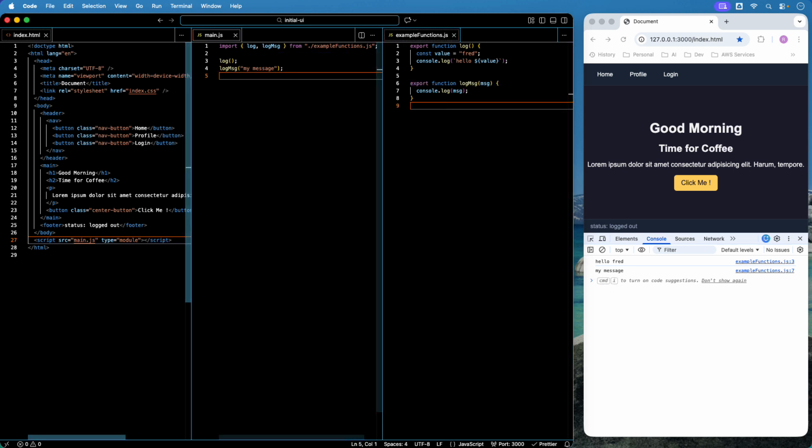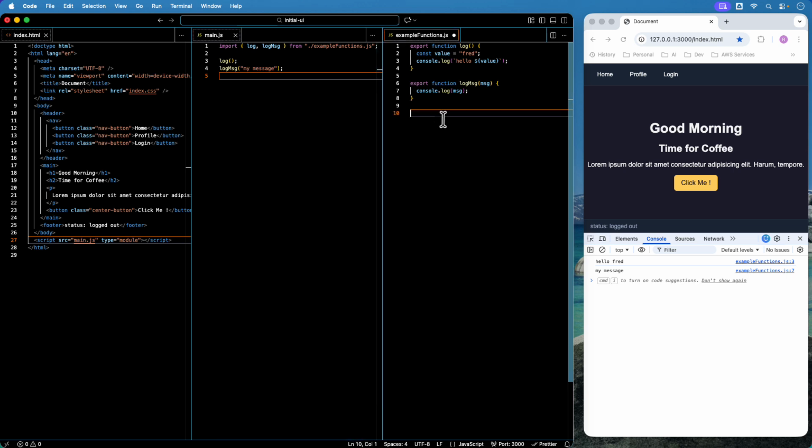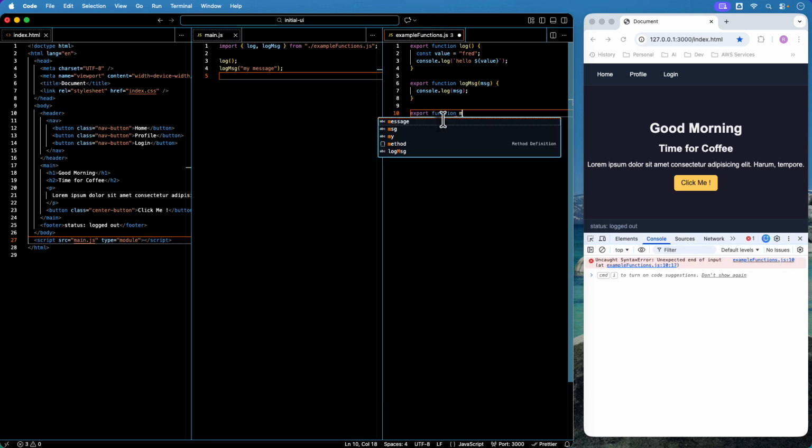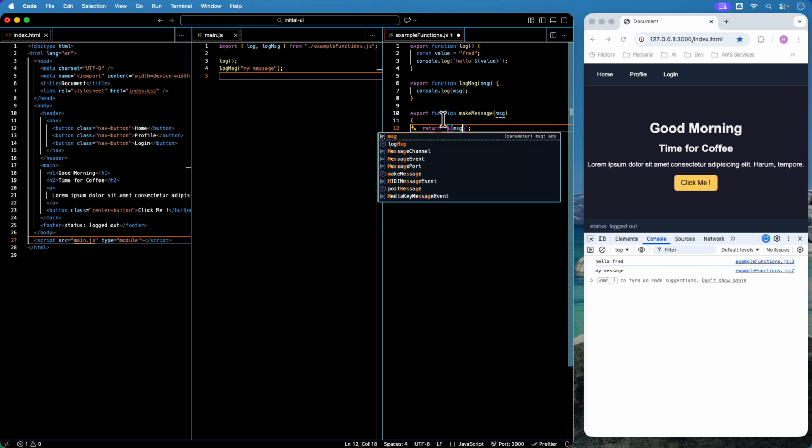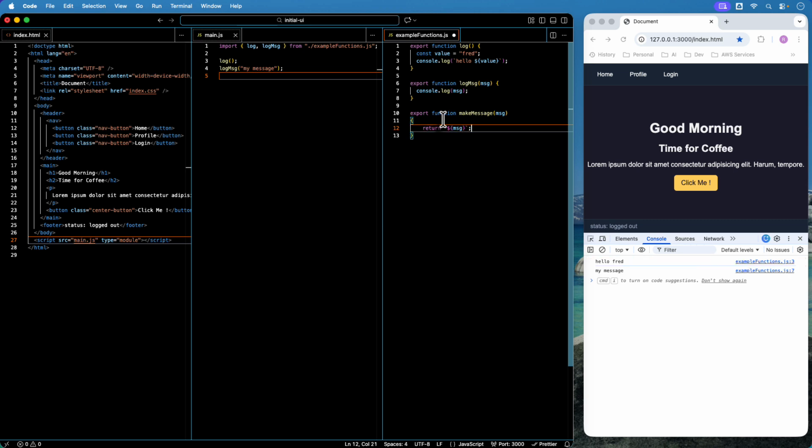And finally I'm going to write another function, export function make message, and it's going to take a message as a parameter and it's going to return a string. And we're going to use that template syntax again. And the string is going to contain the message that was passed in. So I can put $message. So at present, make message just returns what was passed to it.